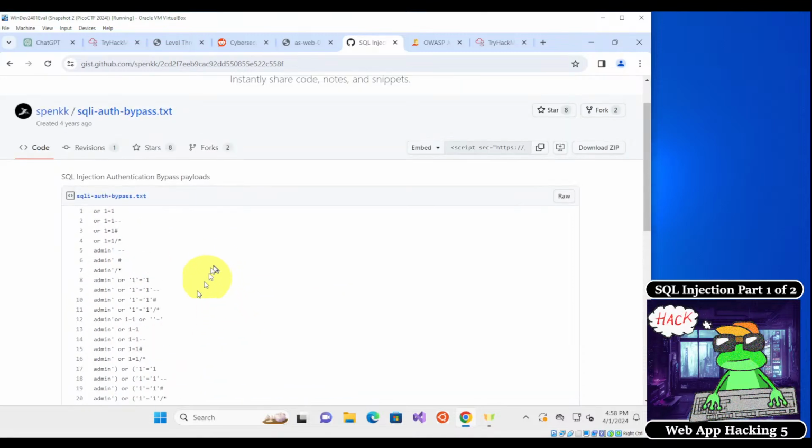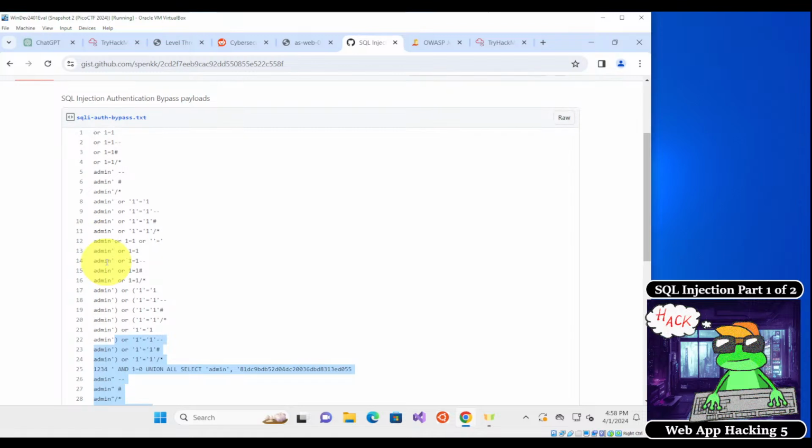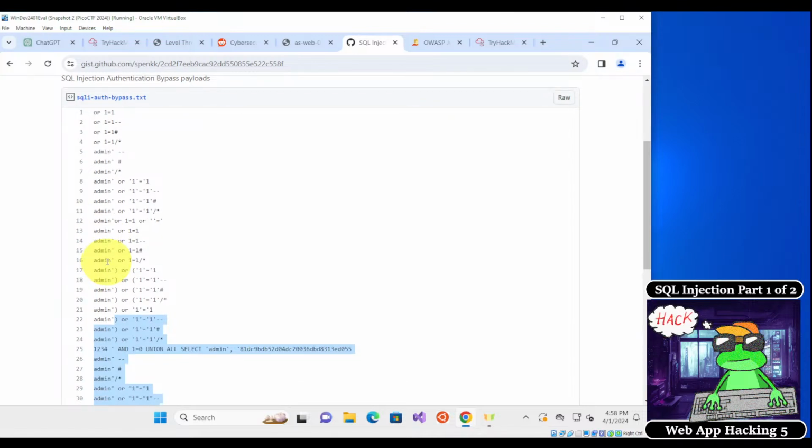But it's good to know that your one authorization bypass string isn't going to work for every single one. So these are kind of like keys, and the SQL databases are kind of like locks, and your one key isn't going to work for every lock.